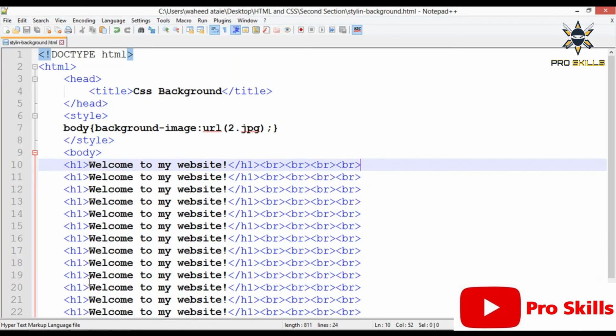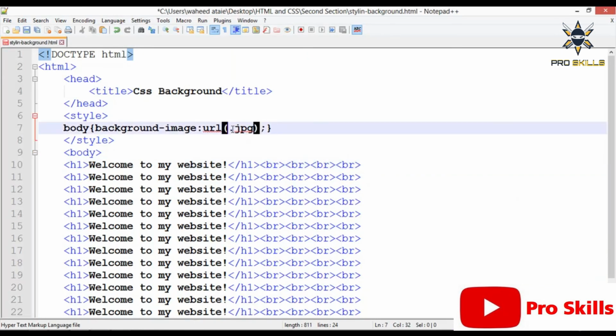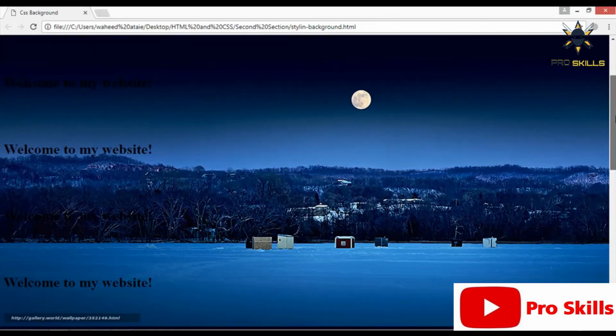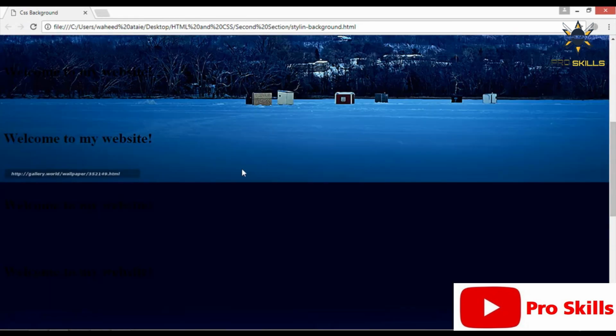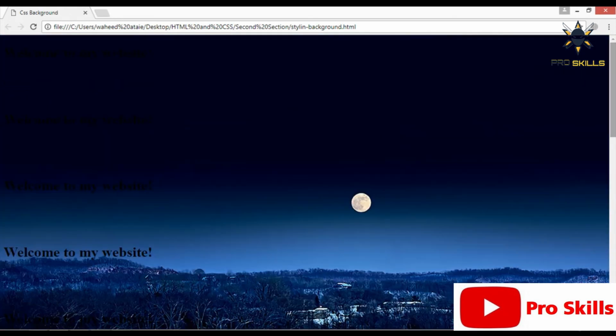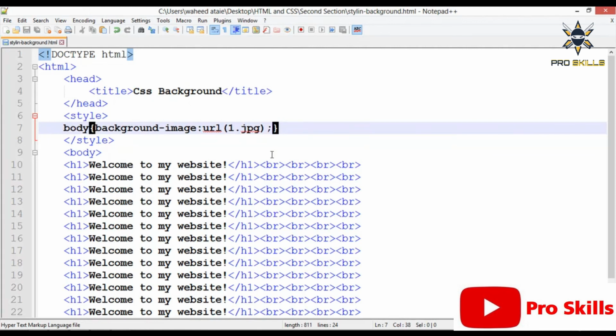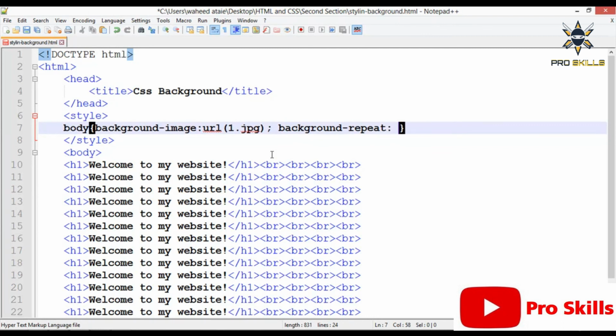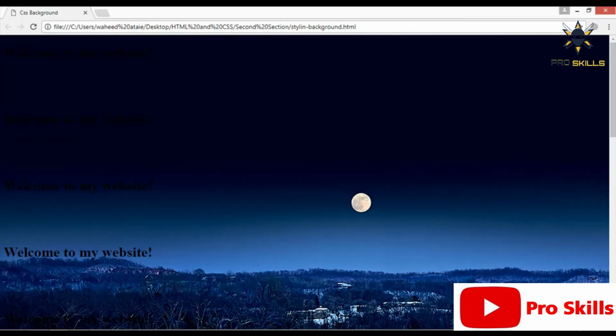If we use image 1 here instead of image 2, 1.jpg, save this and refresh. Now you can see this image ends here, but again it is repeated. If you want to remove the repetition, write here background-repeat. We have a property for this, and the value should be no-repeat. It will remove the repetition. Now you can see we have only one image.